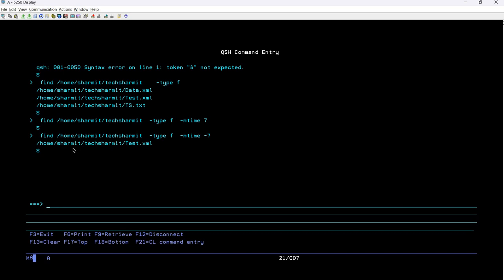Yeah, so this time you can see it is printing only one file, which is test.xml, because this is the only file which I have modified today just for the demo purpose. Okay, so that's the reason it is showing only this file. Okay, let me change the modified time to 50.